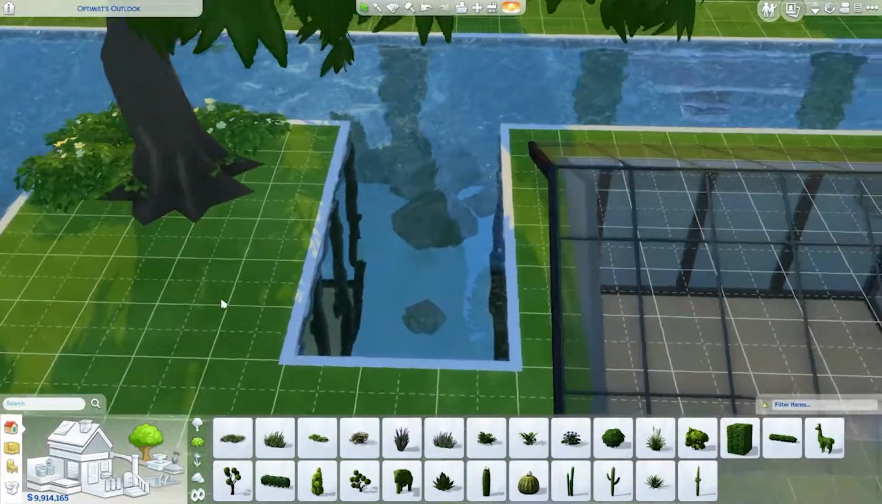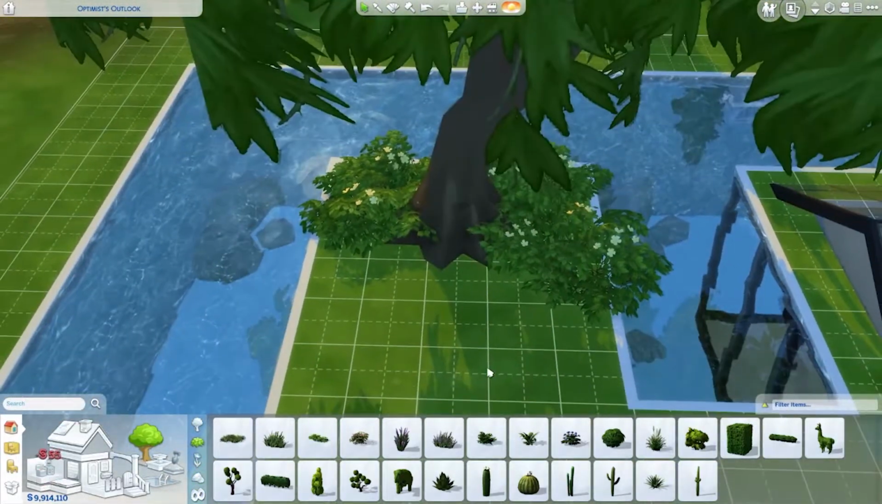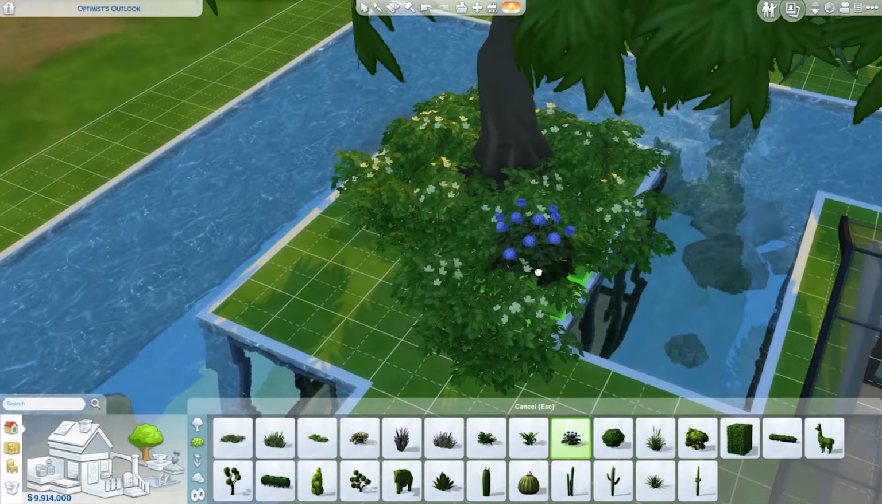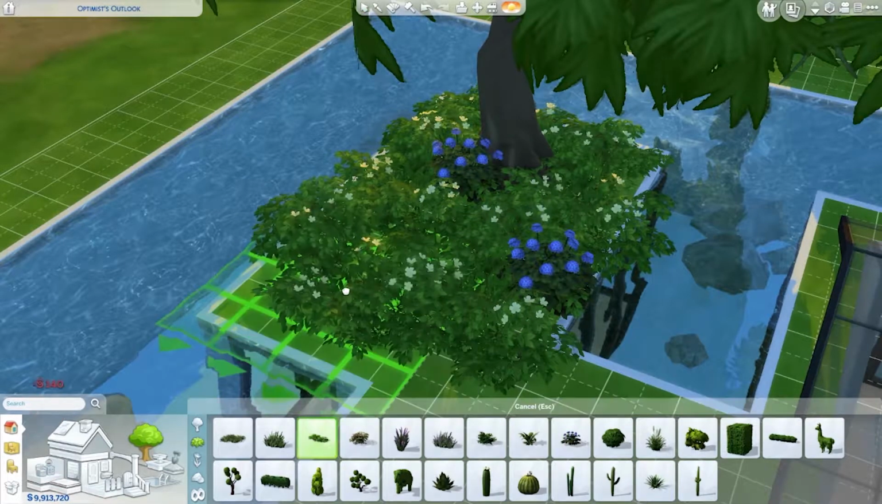I don't know. I didn't really think I was gonna play. I thought I was just gonna build this, but as soon as I built the house, I was like, oh no, I need to play in this. This is too cool, man. This looks like so much fun.